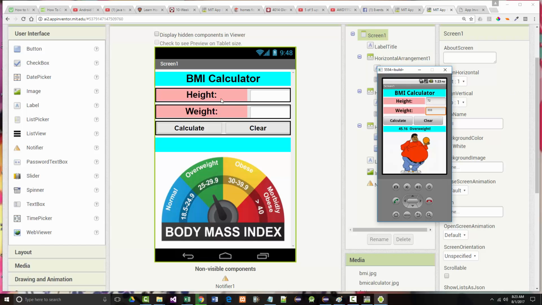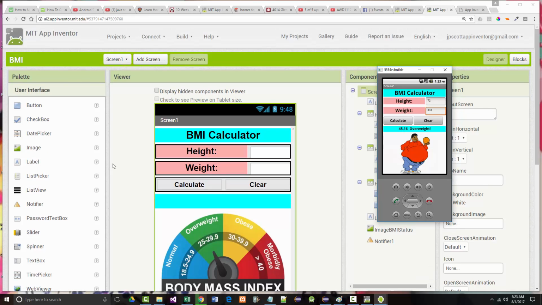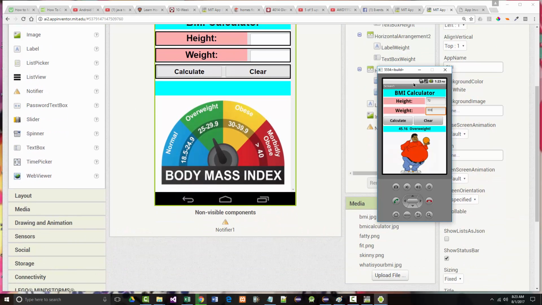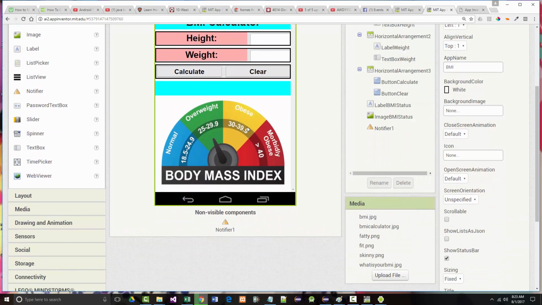This is an emulator that's basically running what's on the screen here. It works much slicker if you have either an Android phone or an Android tablet, and you can hook it up. So what I'm going to do is go back and rewrite this entire program so you can see what it looks like. I'm going to minimize my emulator.